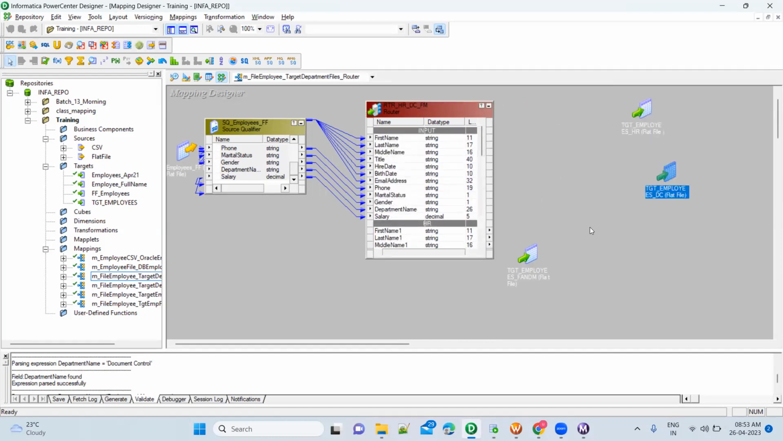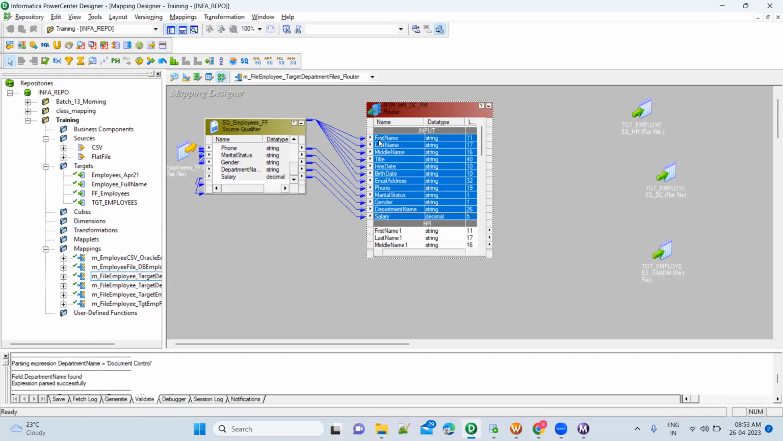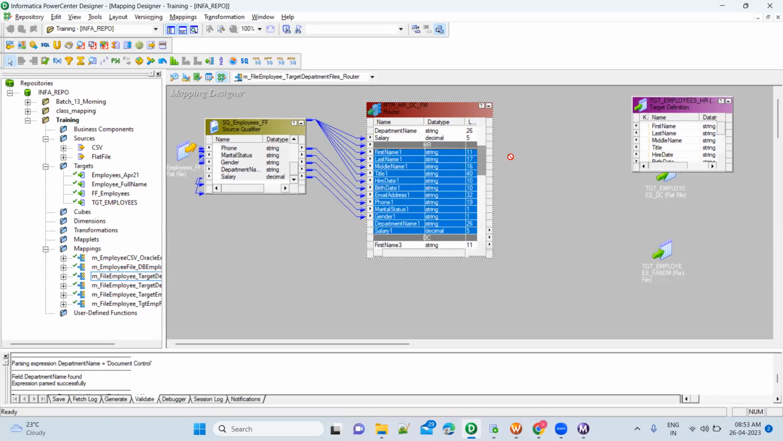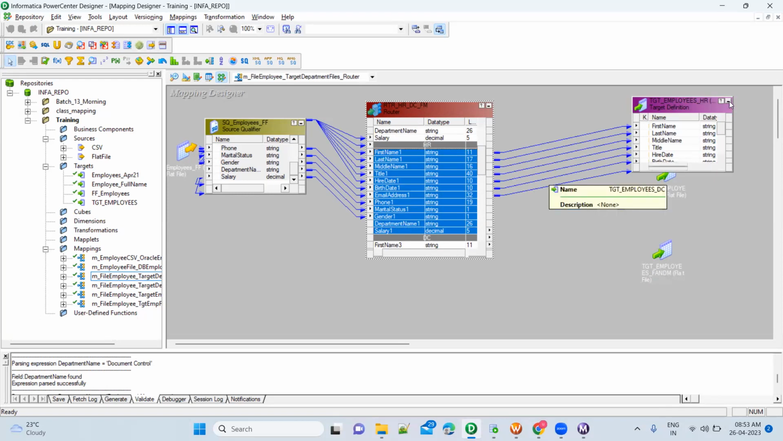Now what you need to do? From which one you need to link here? This is HR. For HR, which group we need to link? For HR, the second one. Because this is input, you have to link it from the groups. So you have to go to HR, select all the things whatever is there in HR, then link it to your HR. Now your HR is completed.